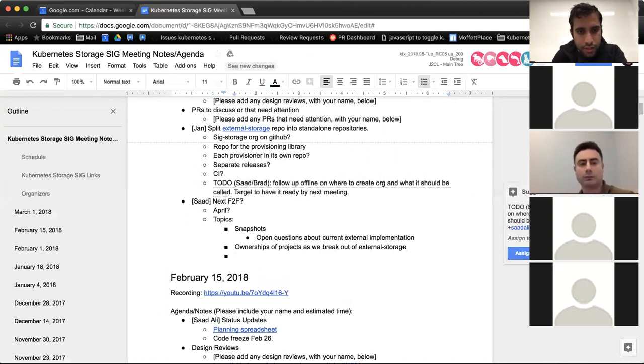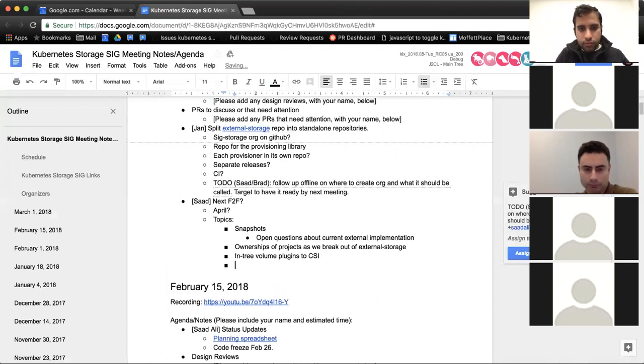I think something else that might be interesting is whether to and how to start moving in-tree volume plugins to CSI. That'll be a big task, and we should talk about what the timelines look like for that and whether that's something we want to do at all. Along with the ownership, we're going to basically be offering universal plugins that anybody could use. I don't know that it's necessarily beneficial to keep them in the Kubernetes org.